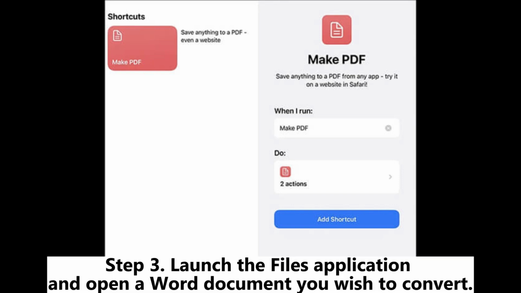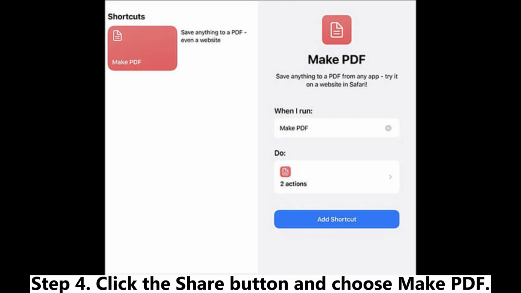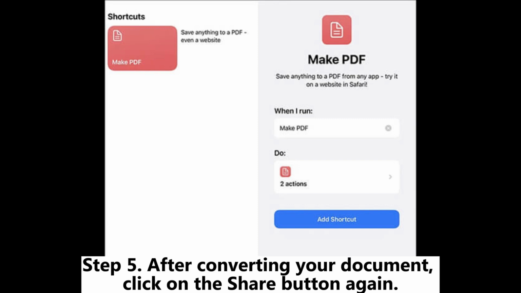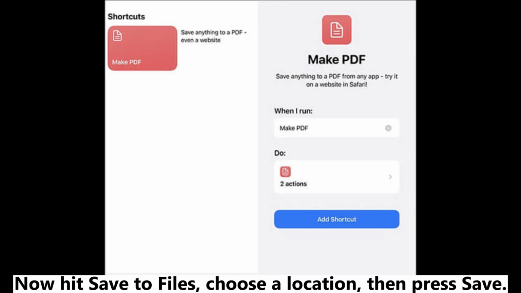Step 3. Launch the Files application and open a Word document you wish to convert. Step 4. Click the Share button and choose Make PDF. Step 5. After converting your document, click on the Share button again. Now hit Save to Files, choose a location, then press Save.